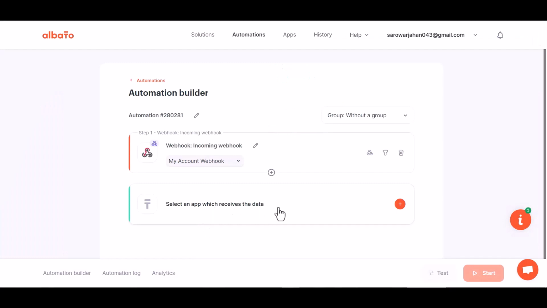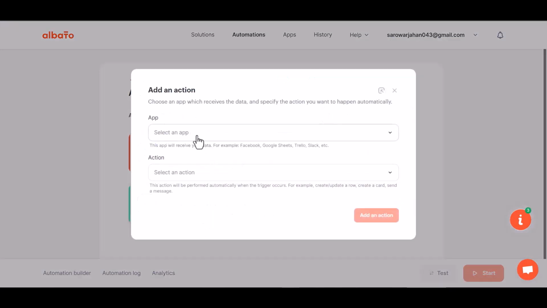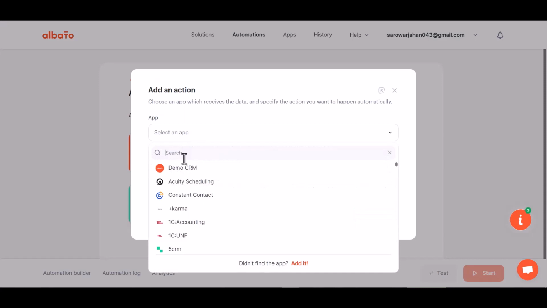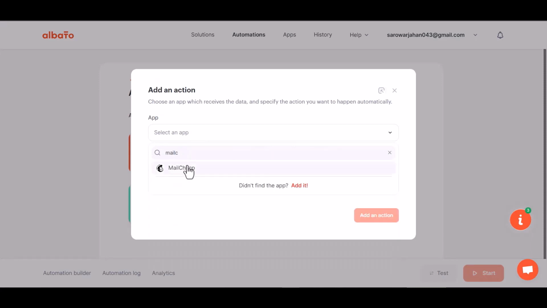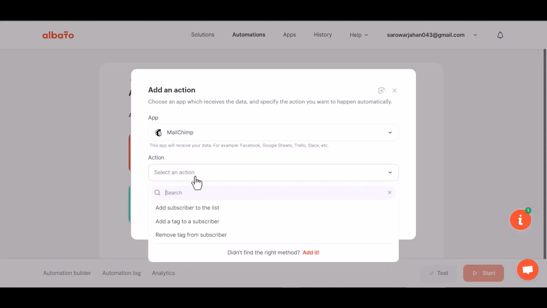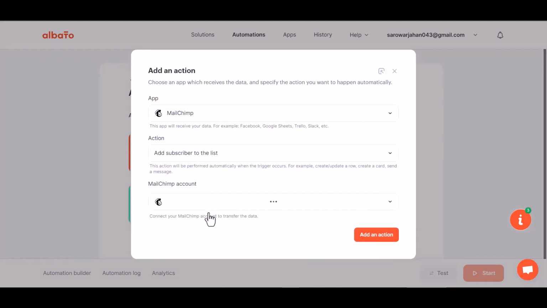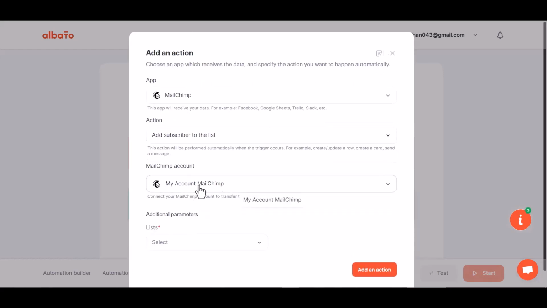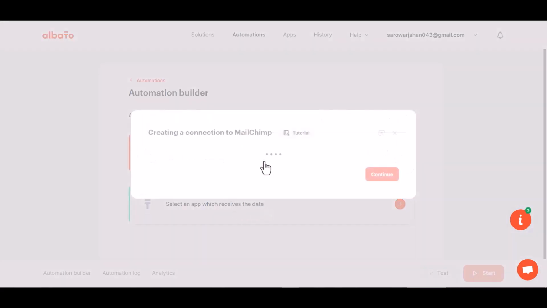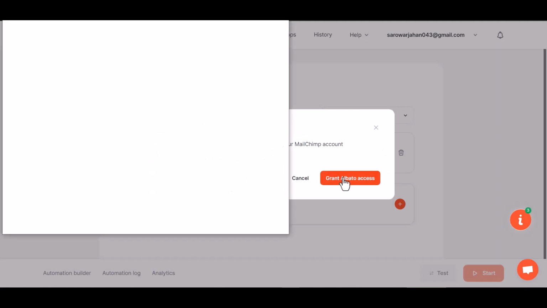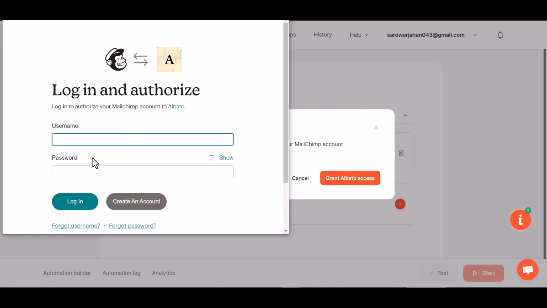Now go to the Albato site and choose your desired action to receive data. I am choosing Mailchimp. Choose an action. Choose an account. Add a connection. Grant Albato access. Then do all the process.